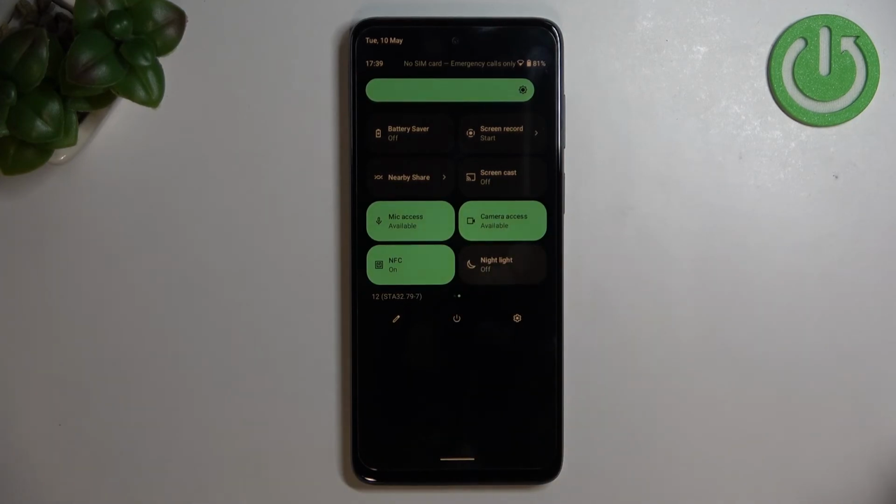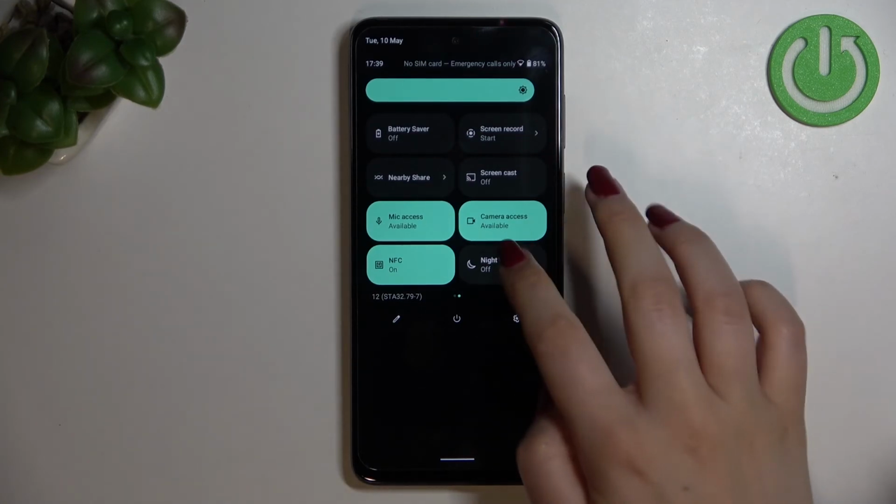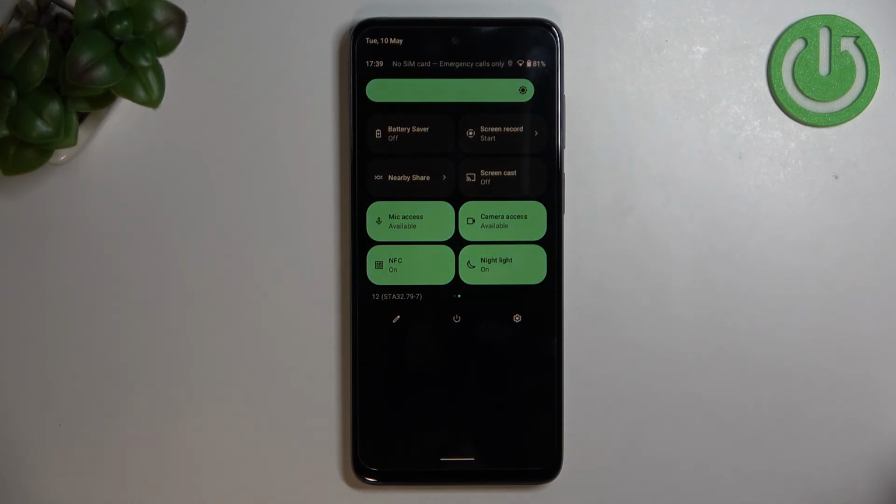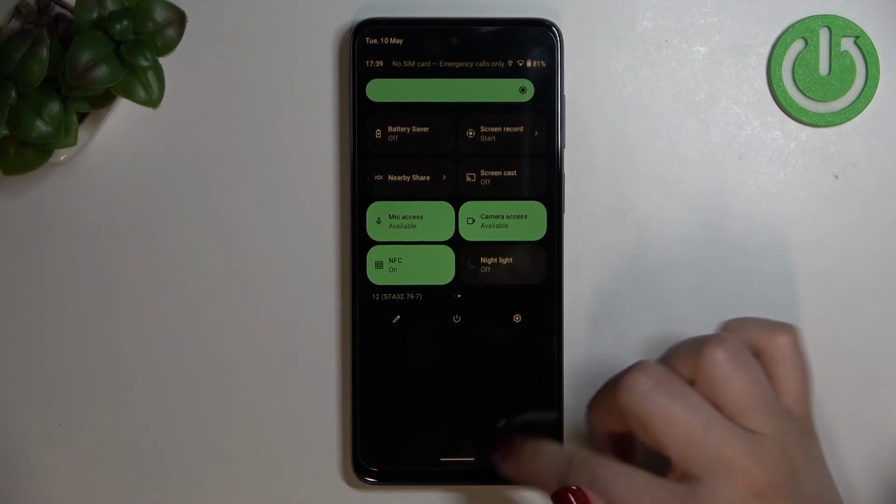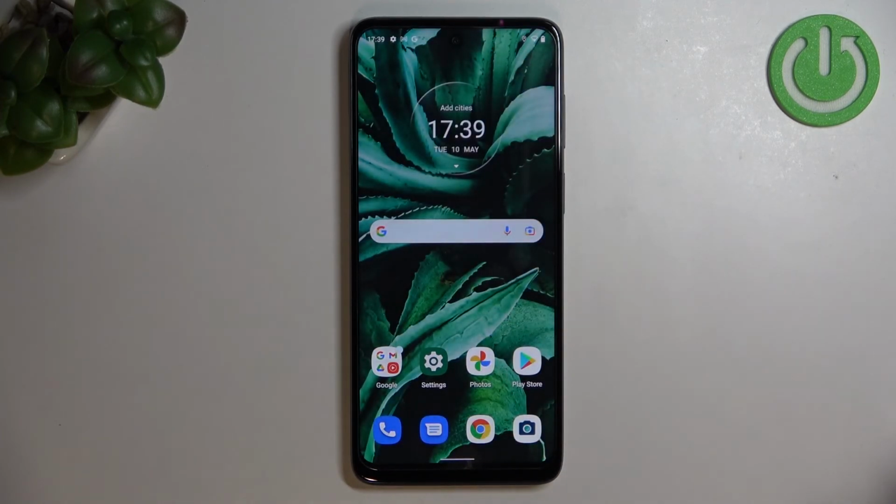Alright, let me get back, and basically this feature is right now turned on. So if you'd like to turn it off, just tap on it, and as you can see the screen will go back to its normal state with these cool colors. And of course if you'd like to turn it on, just tap on it again, and again it will be displayed. So actually this is it. This is how to enable the night light or eye comfort mode on your MOTOROLA Moto G22.